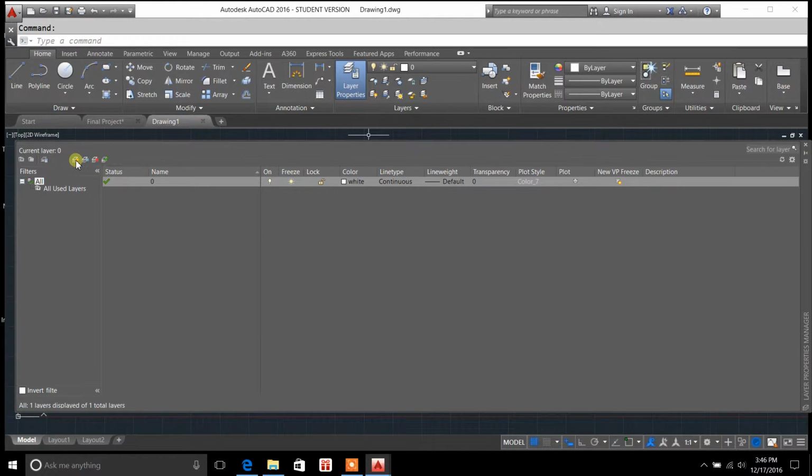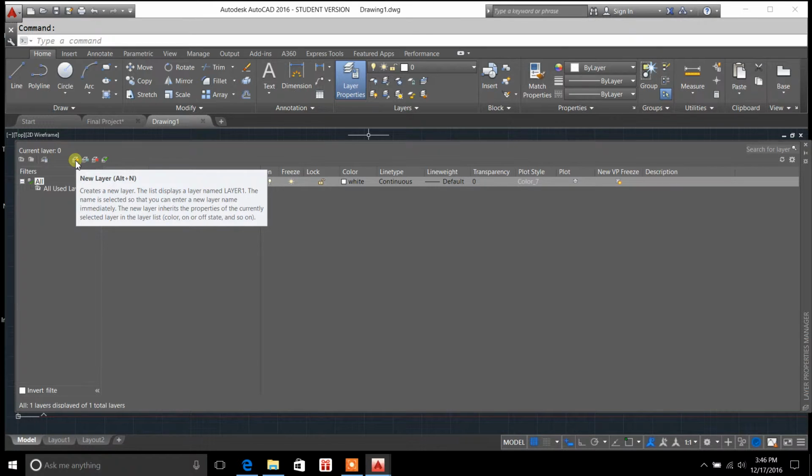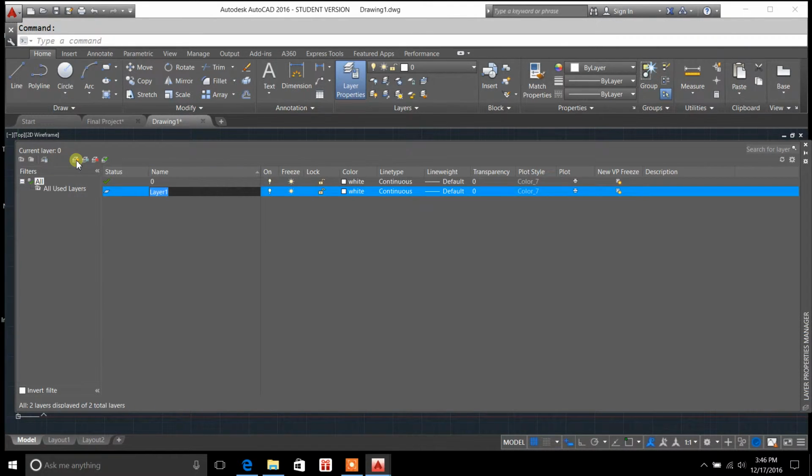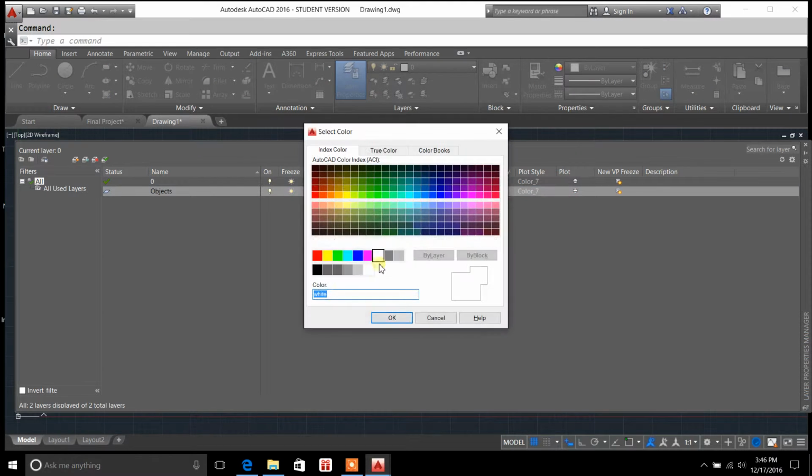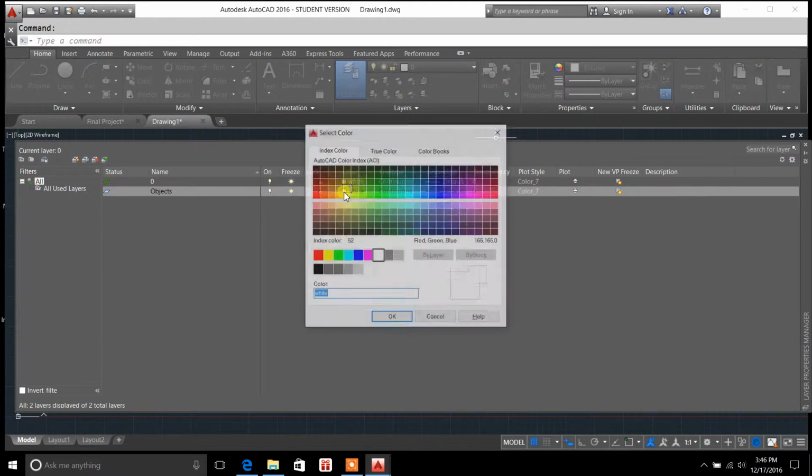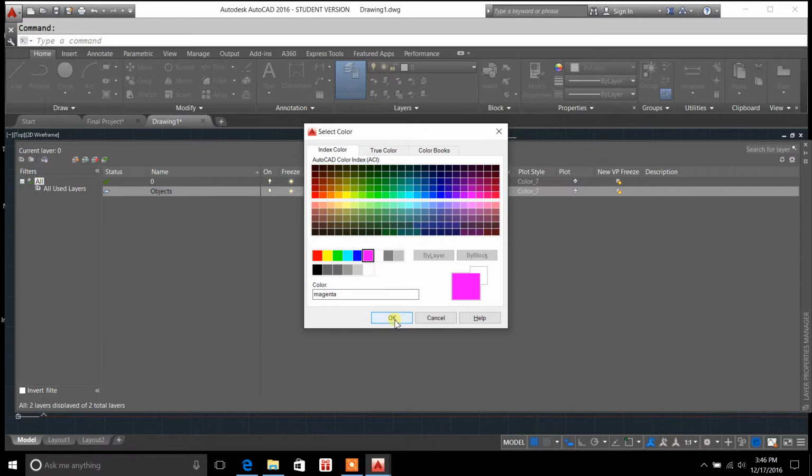Now what you can do from here is you can create a new layer. So you just click new layer here, and we'll just name it objects, and we'll change the color. I just click inside the little box here, and I can change the color of it to magenta or whatever you want. Hit OK.